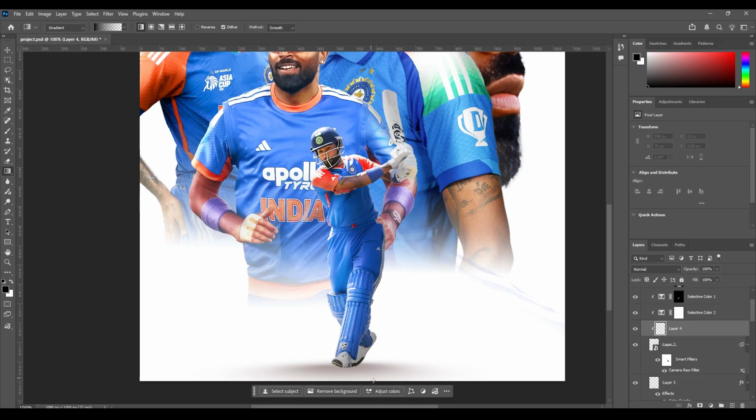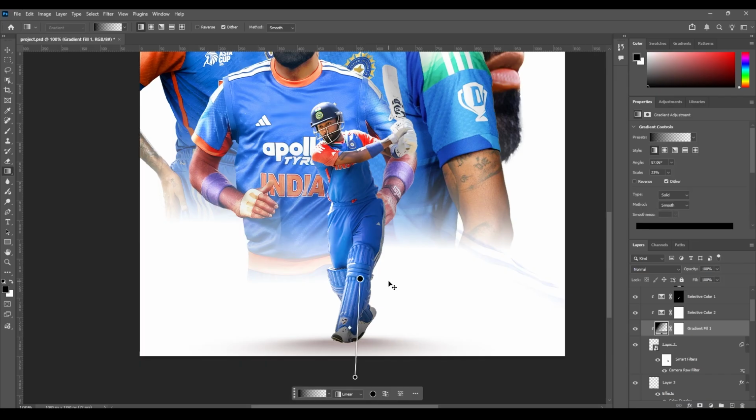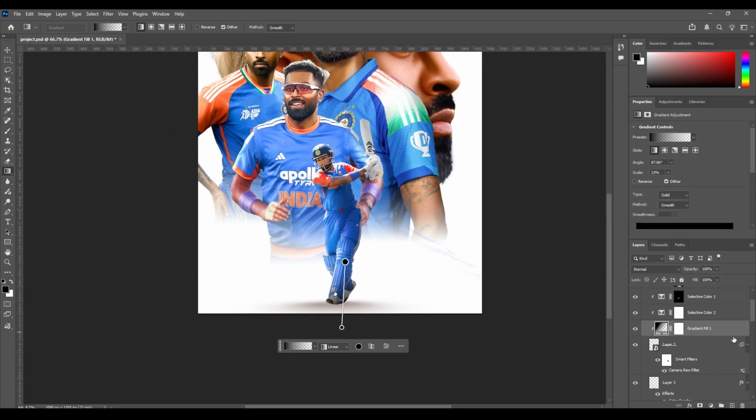I need a gradient here. I'm lazy, and that's why I'm using gradient. You can use a curves adjustment tool and blend this.